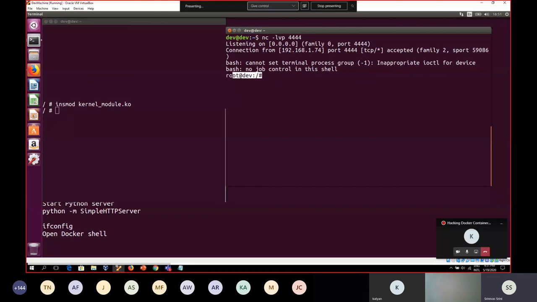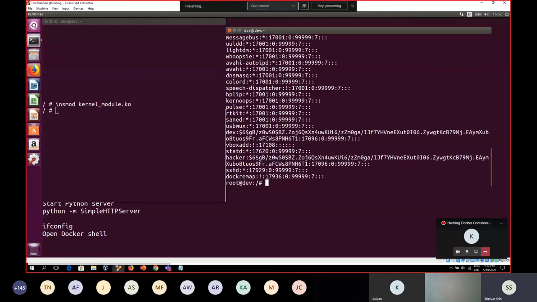and I got a shell on the host with root privileges because we are getting it directly from the kernel. So I'm currently the root user on the host machine. So that is the danger. If the privileged flag is used to start a container, it is going to give way too many privileges to the container. And if an attacker gets access to that, he can basically do pretty much anything that he wants, even on the host machine.